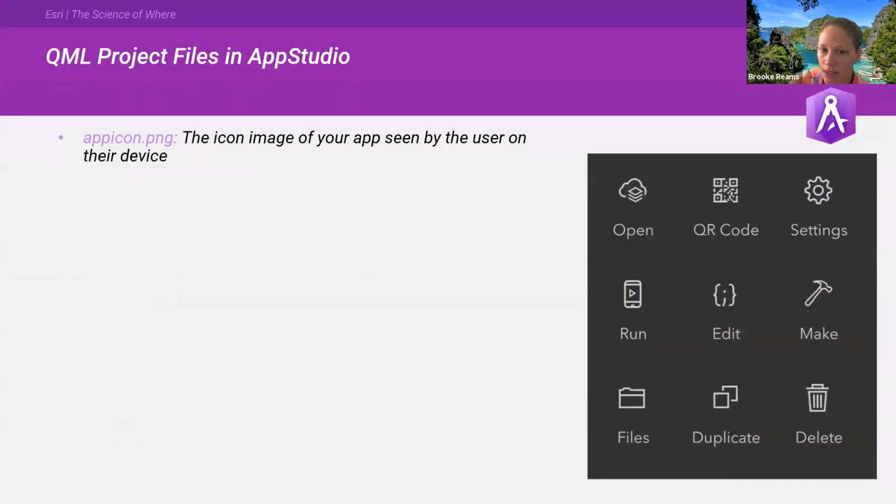Okay, so I want to explain, there's about 6 or so files that get created when you create a new project in AppStudio. And so I want to take this opportunity to explain each of those files that gets created. So the first is the appicon.png. When you create a new project in AppStudio, a folder gets created, and it has several files in it already.